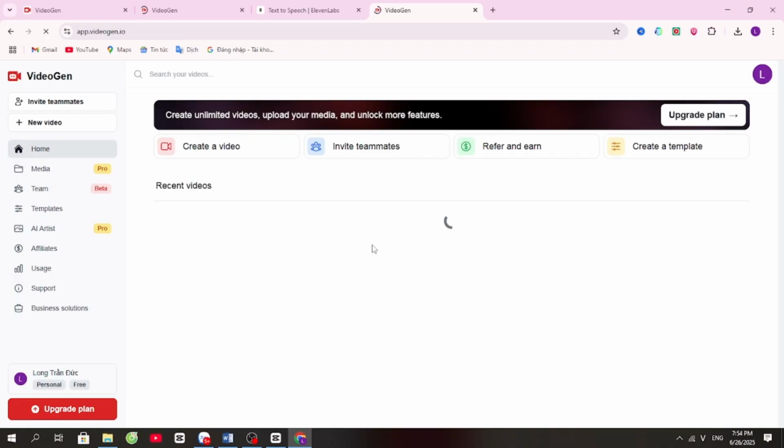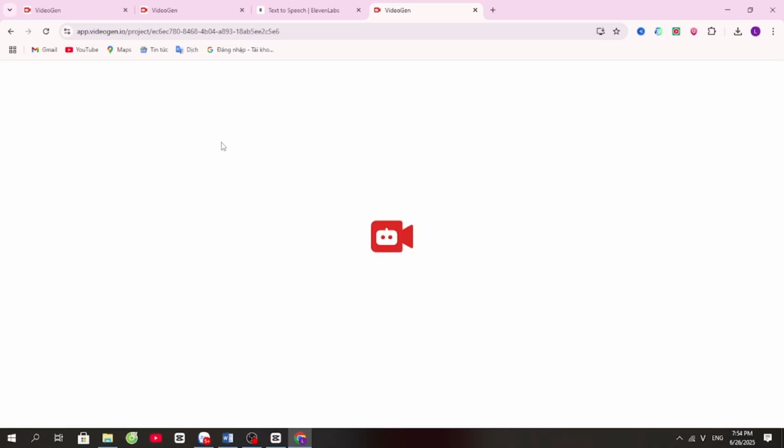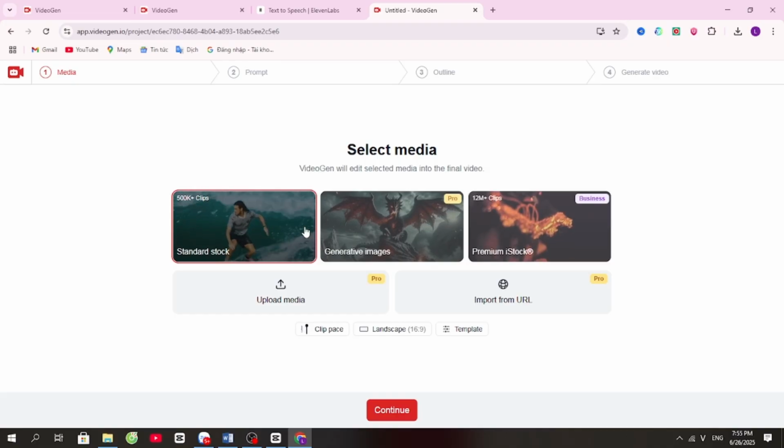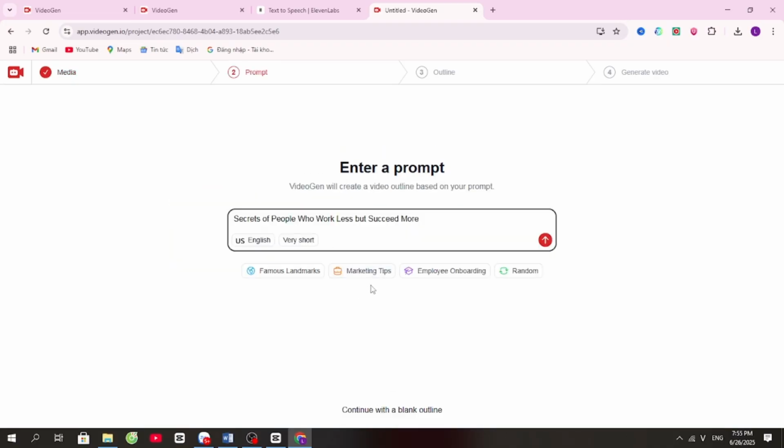Create a video from any keyword. Step 3. Enter your topic. Once you're on the homepage, just type in the keyword you want to make a video about. For example, I want to make a video called Secrets of People Who Work Less But Succeed More. So I just type that in. Then the AI suggests several titles and outlines. Just pick the one that matches your idea best.